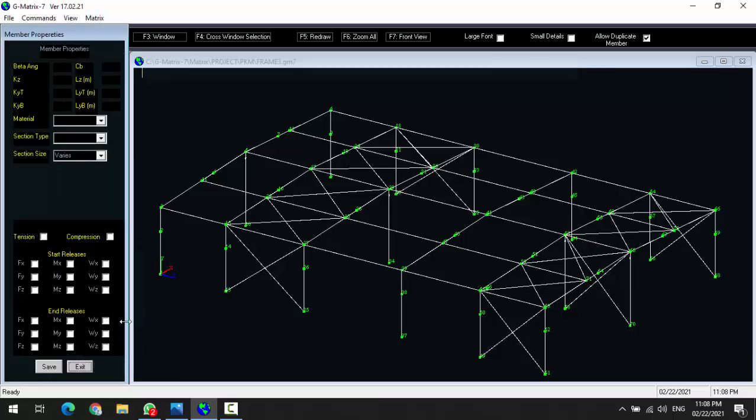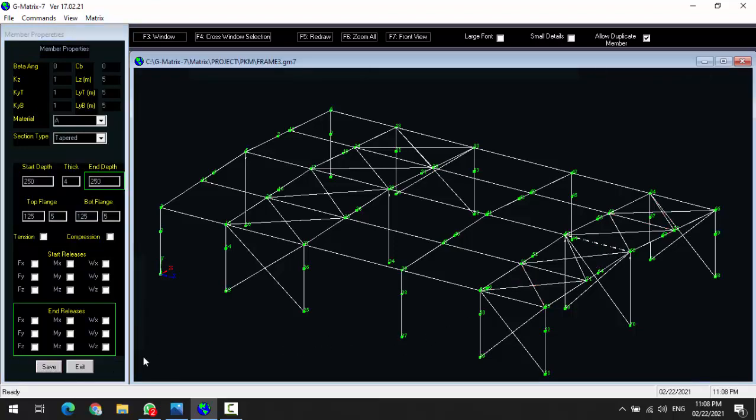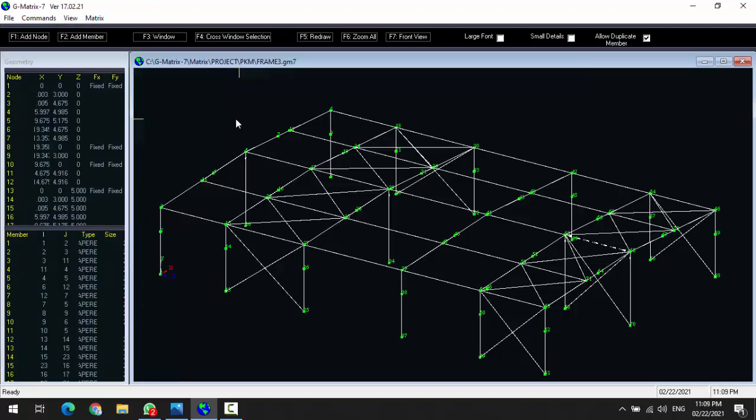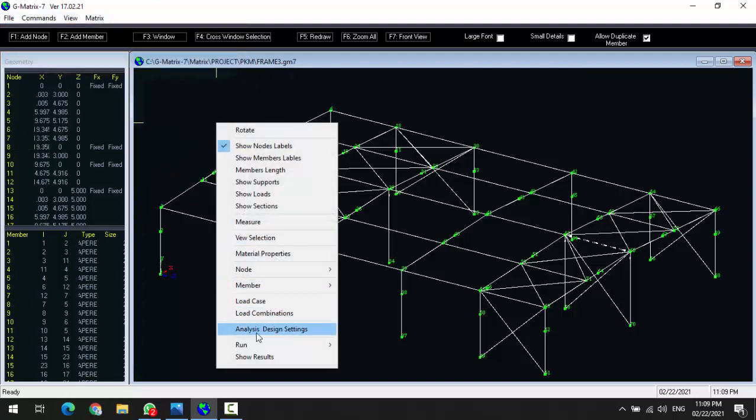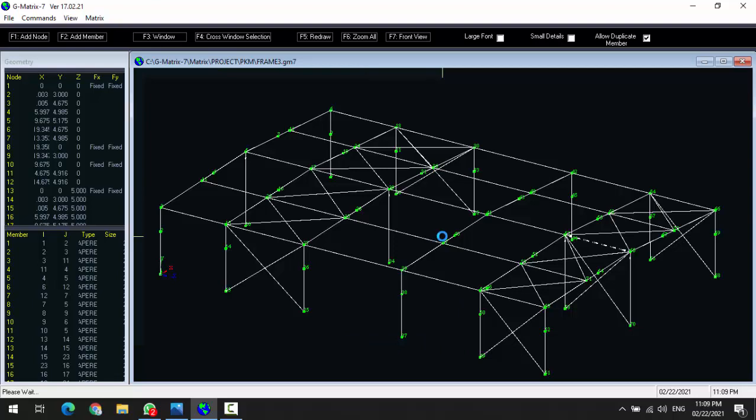I don't want this to be as continuous, so I'm going to remove MZ at both ends. I'm going to select this one. Select MZ. Okay. We will try to run again and check. We can run the auto design here, but it's preferably not to run it in 3D for all the cases, but of course it will run. It has an auto design solver. GMatrix, very very powerful.